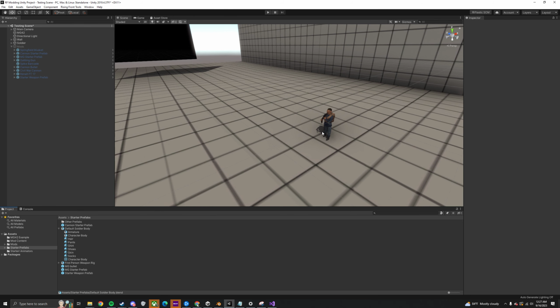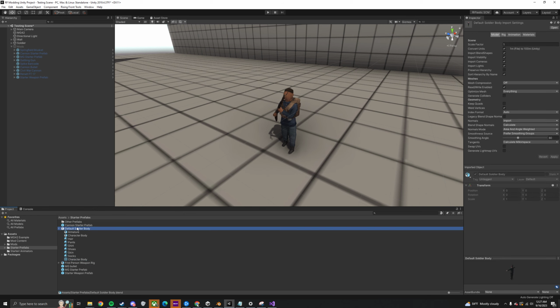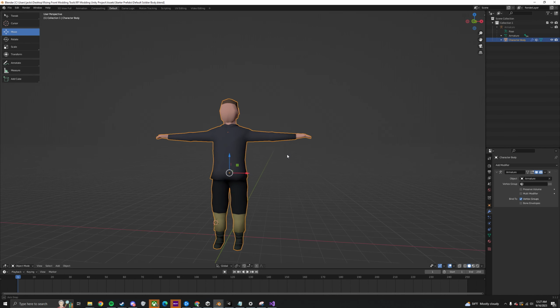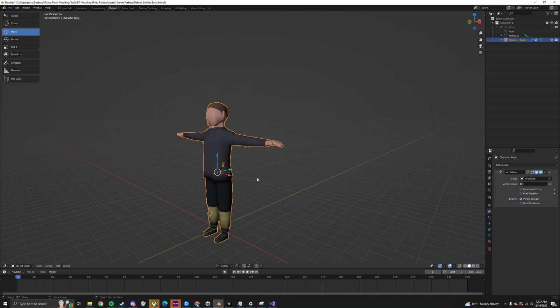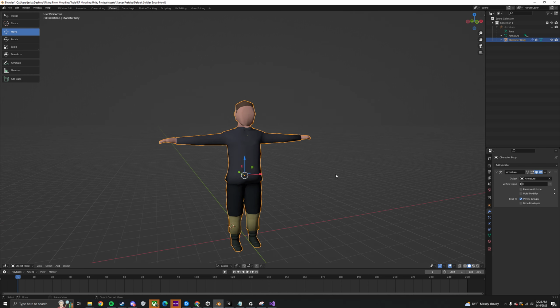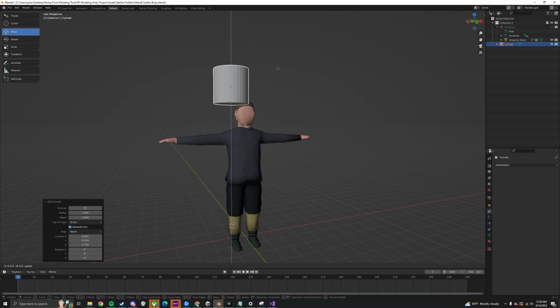In this tutorial, we're going to be going over custom soldier types. First, we're going to go to the starter prefabs folder and open up the default soldier body in Blender. Make sure that you have Blender downloaded. This isn't a beginner Blender tutorial, so make sure that you know the basics. We're going to make a simple hat for our guy.